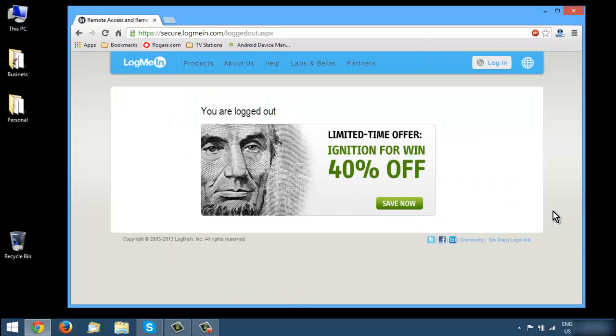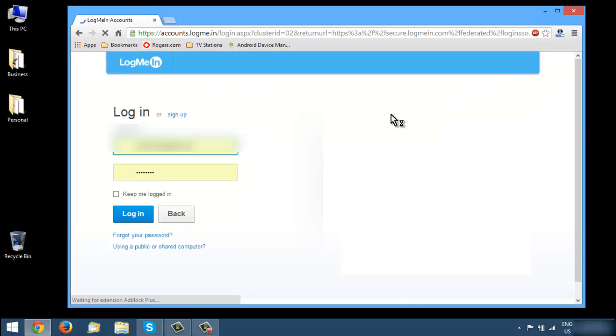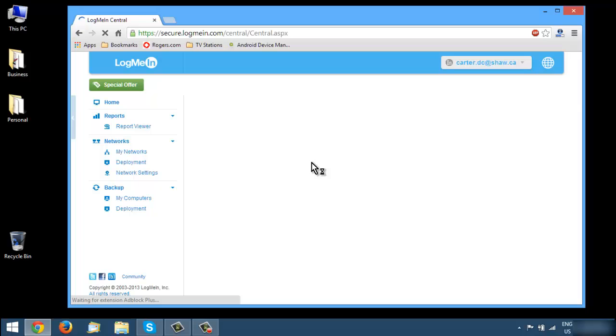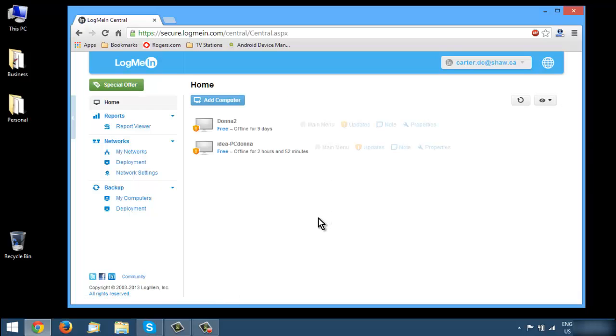Okay, now I'm going to log into a computer with just the free LogMeIn installed. So log in. And then what we do is we put the credentials here for the computer we're going to log into. And then we log in. Okay, so here are the computers that are hooked up to this particular account. Now you'll see that we have less things we can do here. These are both offline right now, so we can't do anything with that.